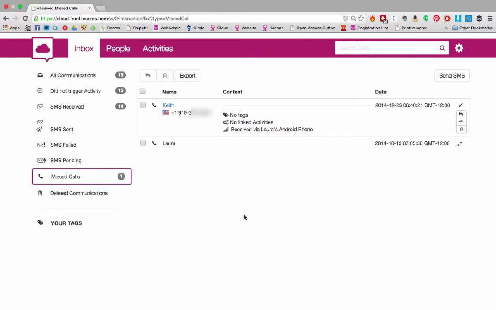This one is from one of my colleagues. You can see that it was received via the Android phone, as you'd expect, and the date and time it was received. And that's it. Congratulations, you now know how to send and receive messages and receive missed calls using Frontline.